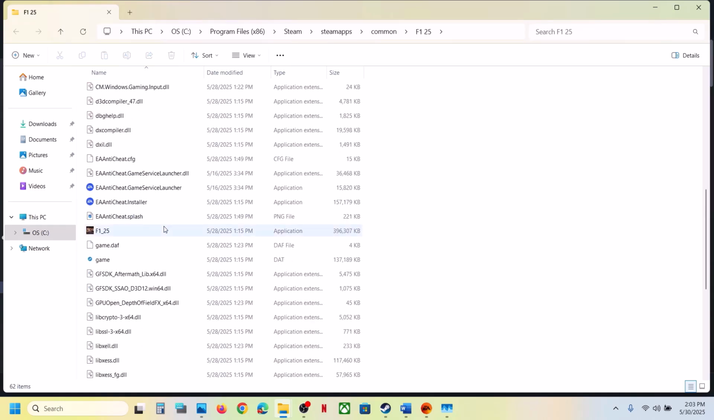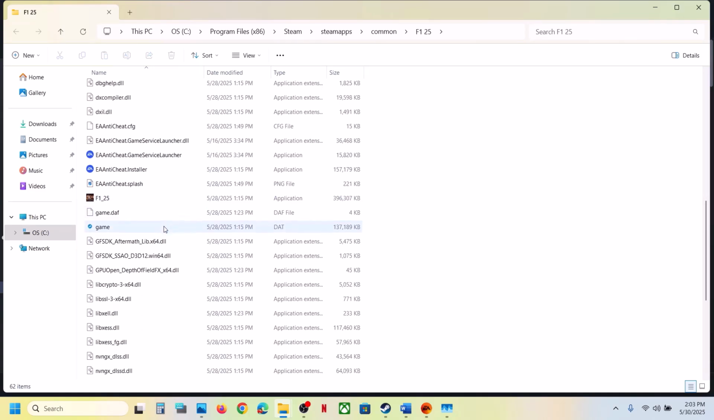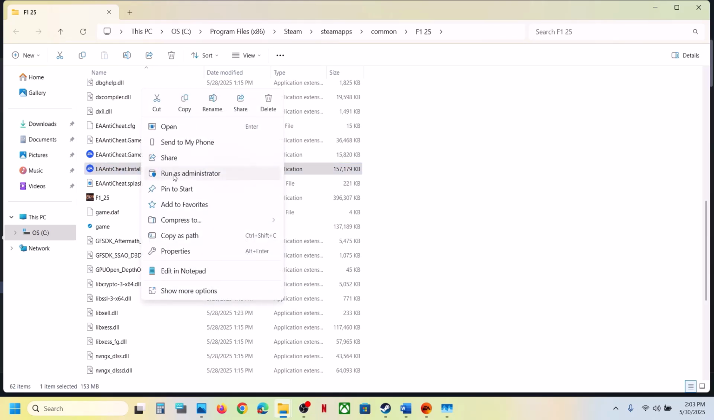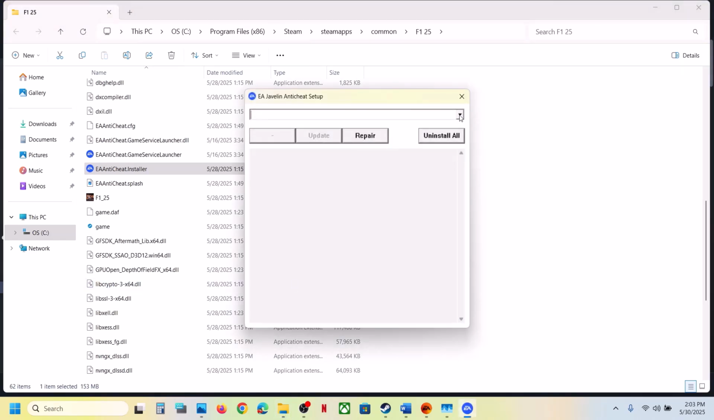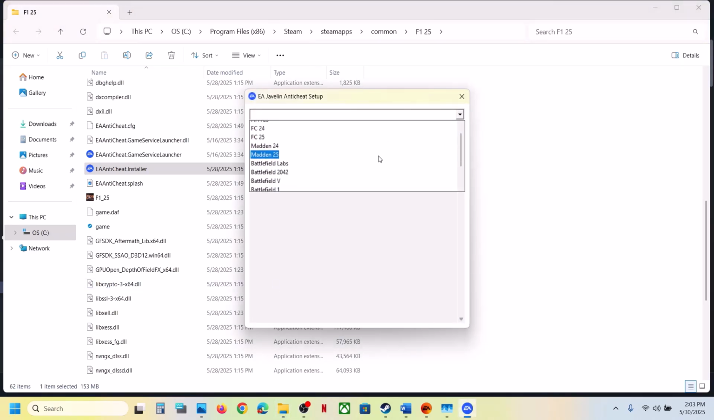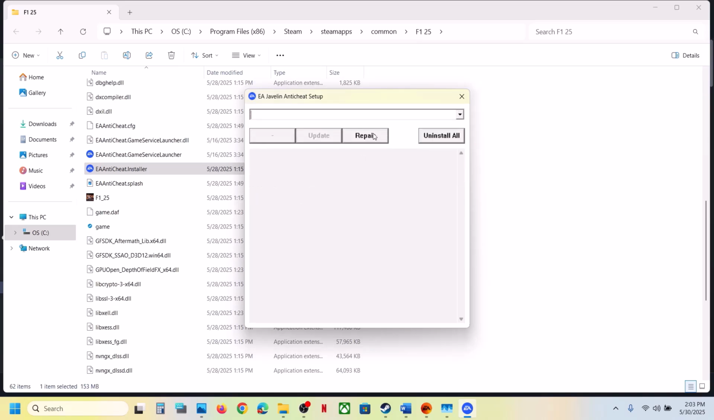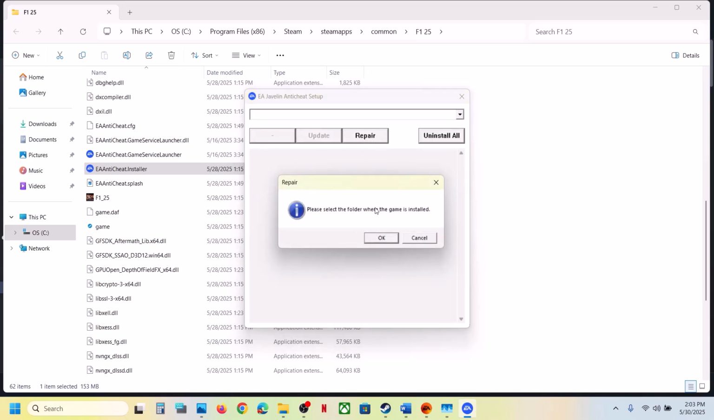Now over here you can see this EA Anticheat installer, so you can right click and then click on run as administrator, click on yes to allow. Now check if you have F125. If you don't have F125, then you can click on repair over here and then go to the game installation folder, so click on OK.